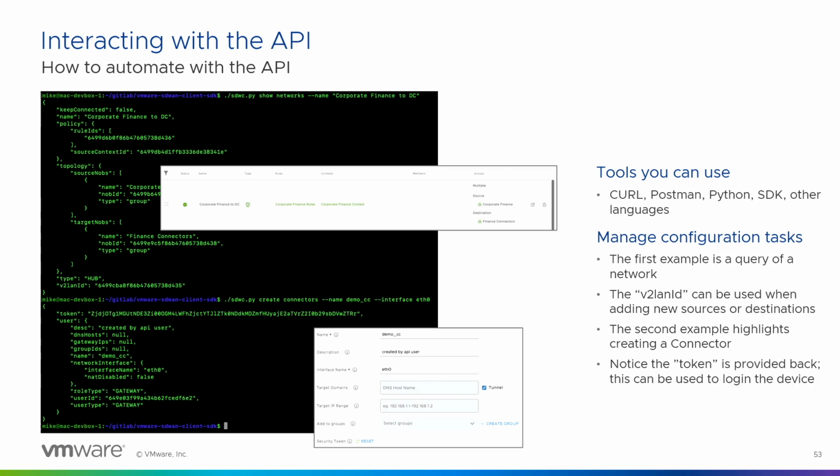So you can interact with the API using any tool that you're comfortable with: curl, Postman, Python, a software development kit, or other languages that you may use in your organization. On the VMware Code Exchange, there is sample code, an SDK that you can use for interacting, and that's what the CLI is showing in the example here. So you can make your REST calls, you can query network IDs, you can create what used to be called V2 LAN IDs.